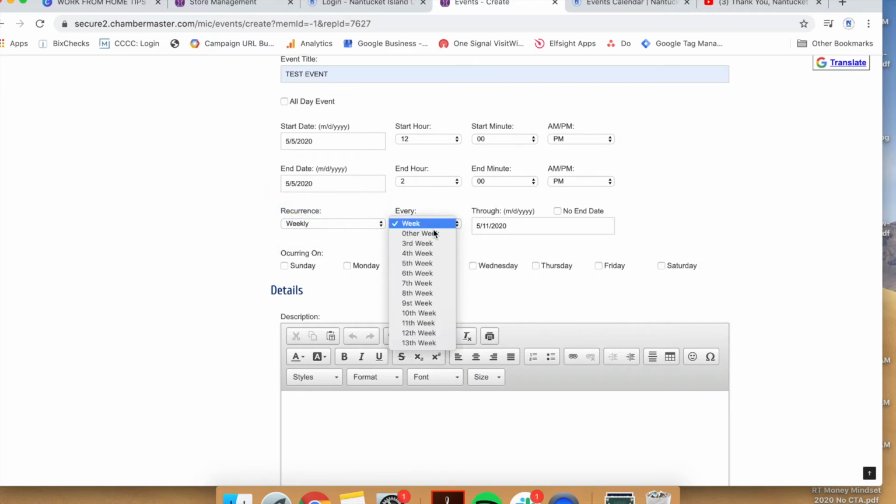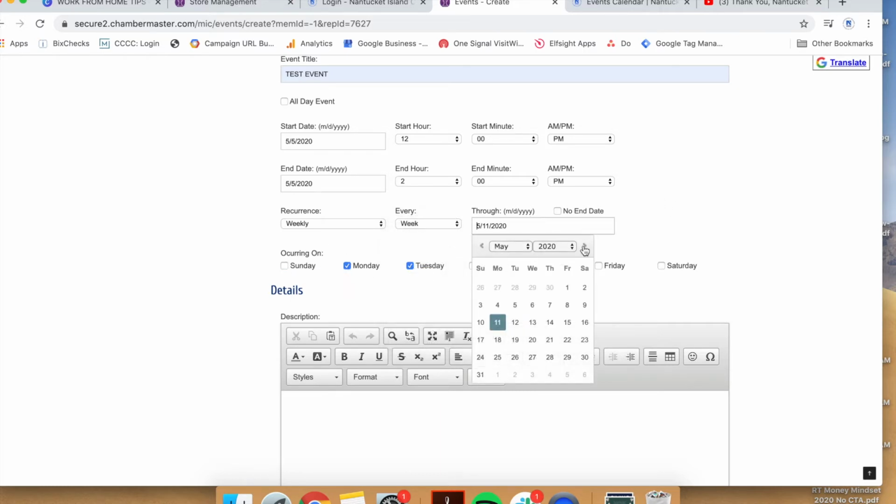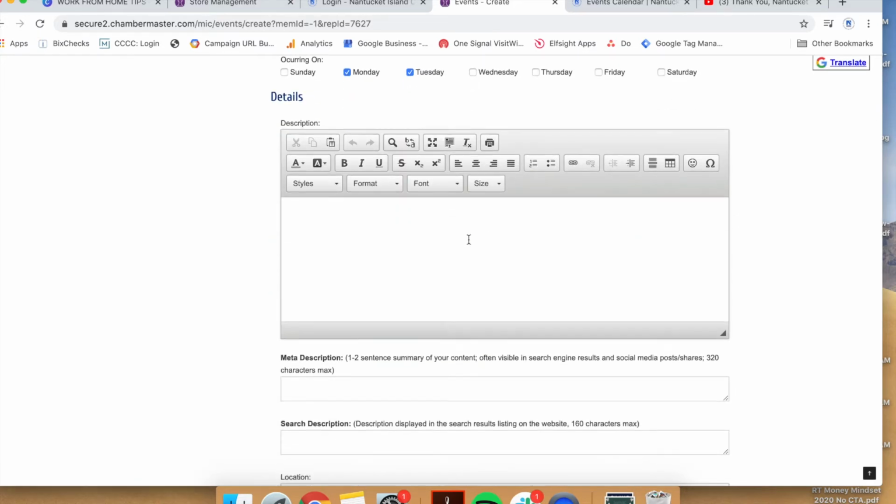But we're going to go back. You also have the option to do every other week, every third week, and so forth. So we're going to go back and do Monday, Tuesday until June 1st. So next you're going to fill in the information. Here are your details.